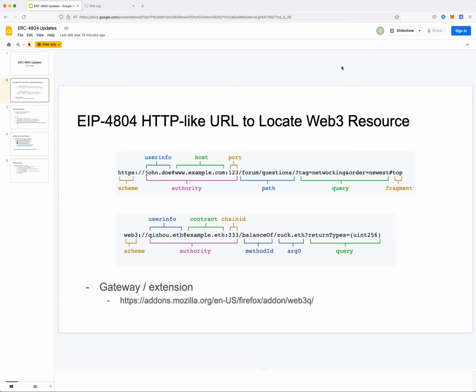Well, so the return types there, shouldn't that be part of the fragment instead? Because that's for the browser to interpret the data it gets back, instead of being sent to the contract. Oh yeah, I got it.